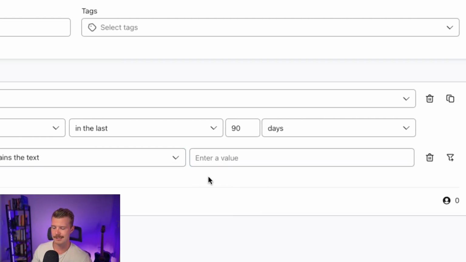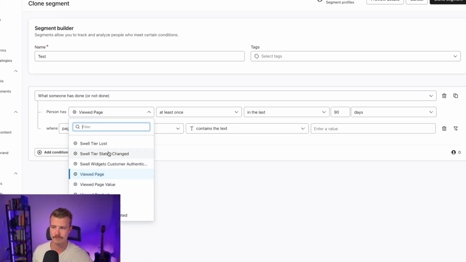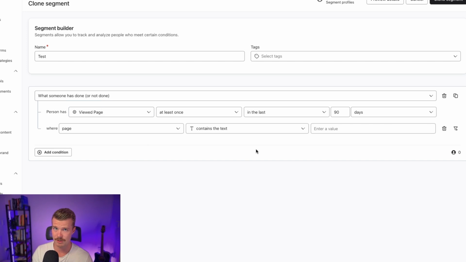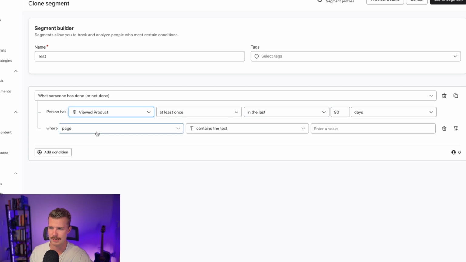So let's say you want to hit up everyone who checked out jeans. If you have a collection for that, great. You should have a view collection here. But if you don't have a collection for that, you could just say, hey, anywhere where the product, so it could be viewed product at least once in the last 90 days, where the name contains the text, and then you would say jeans, right? So there's a lot of different things you can do here. And the reason this starts to become really interesting is because then you start hitting people up based off of where they're at, based off of their interests, right?